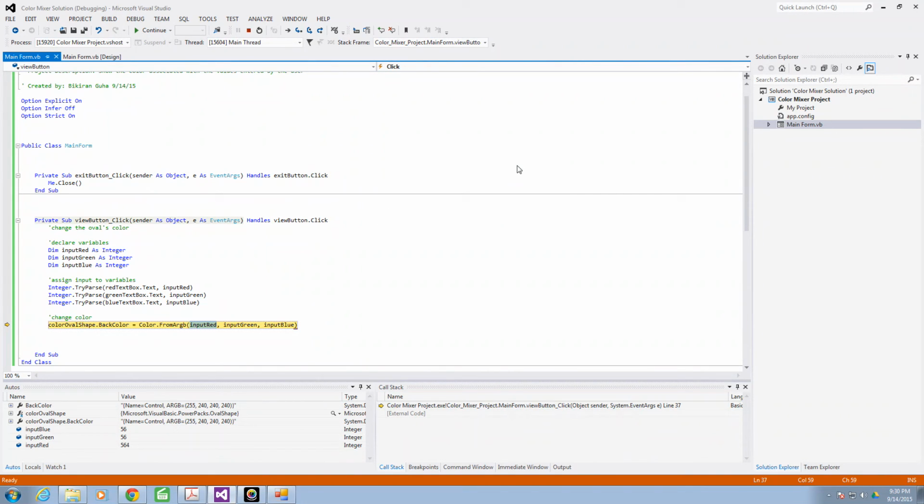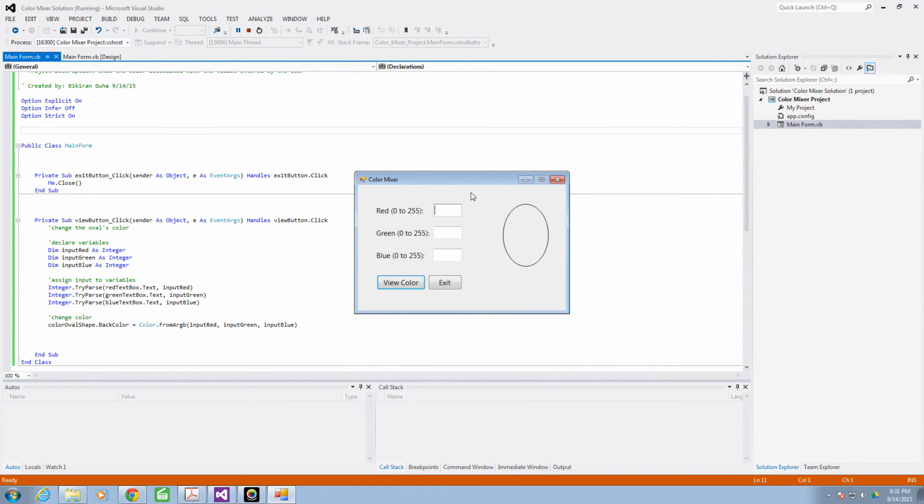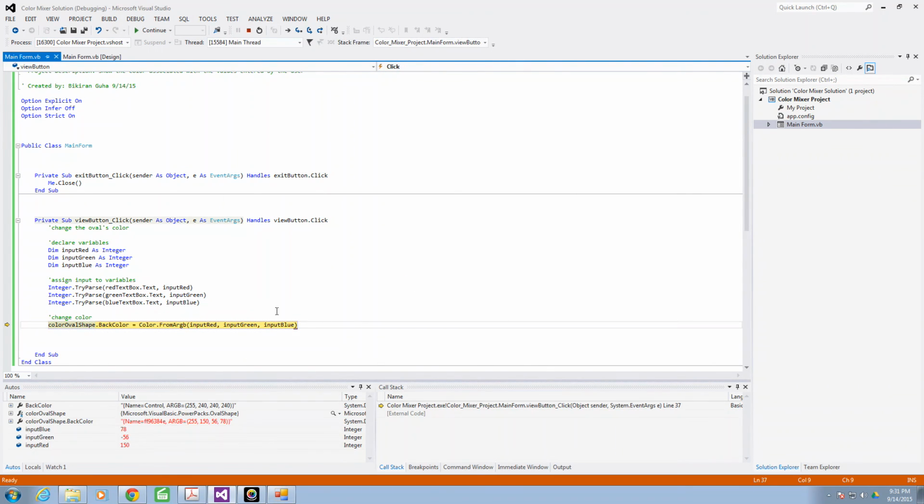If you want to continue testing your application, what you have to do at this point is go to Debug and say Stop Debugging. It will ignore that error and go back to Visual Basic, and again you can start it. 456 won't work, so 150, 56, 7, 8. Again, if I put minus 56, it won't work anymore. Again, stop debugging.